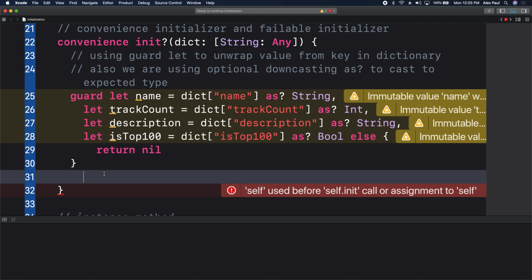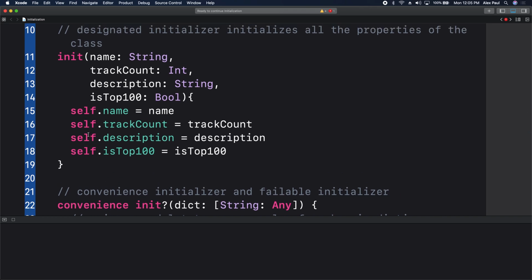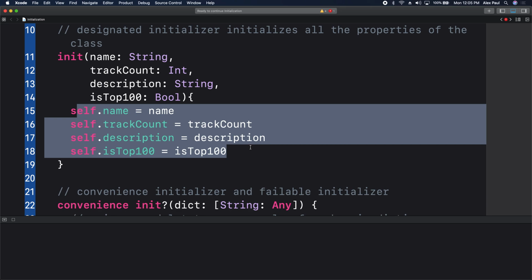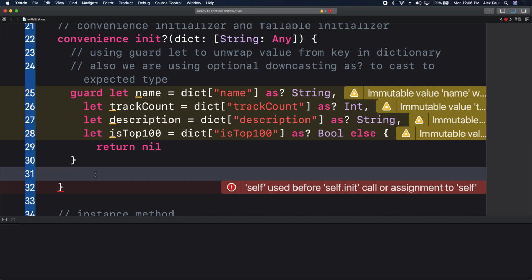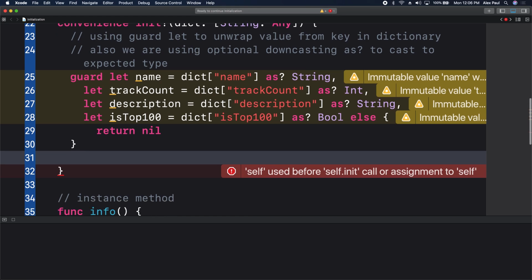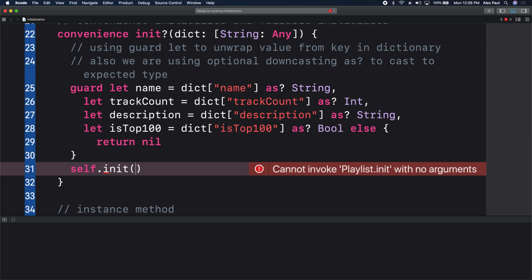We good? All right, so here we have an error, self used before, because we haven't initialized our properties. Remember, the goal of an initializer is to initialize all our properties. We haven't done that. So let's go ahead and do that. So here, on line 31, we'll say self.init. Here we are calling the designated initializer. Everybody with me? Everything has to go through the designated initializer.